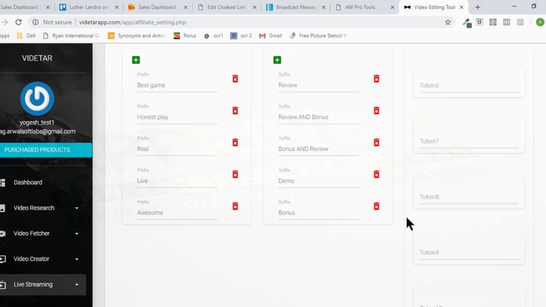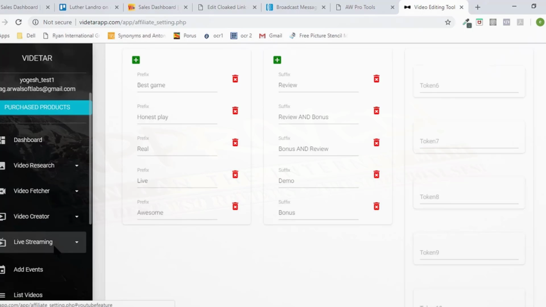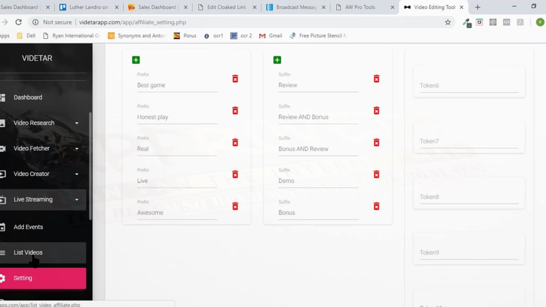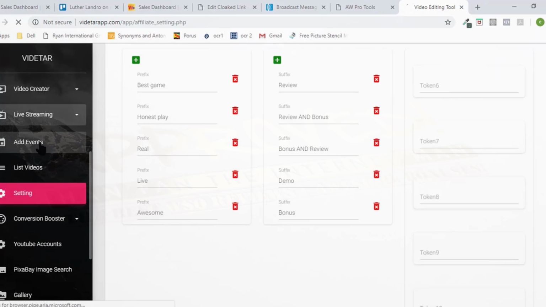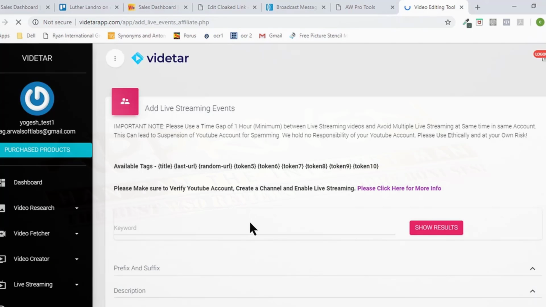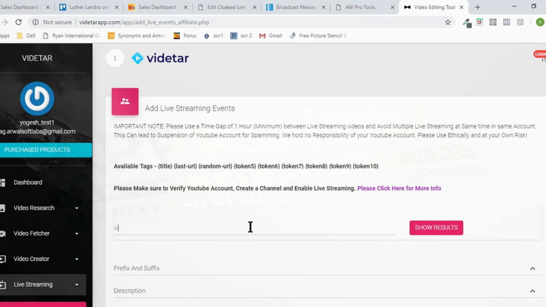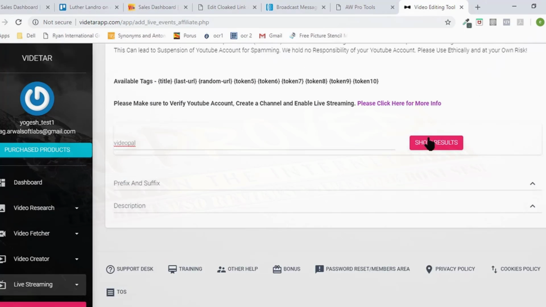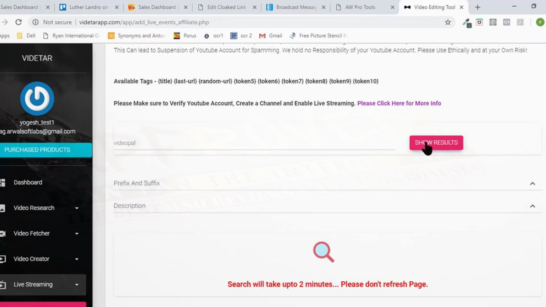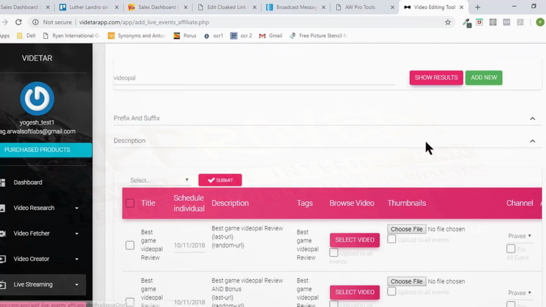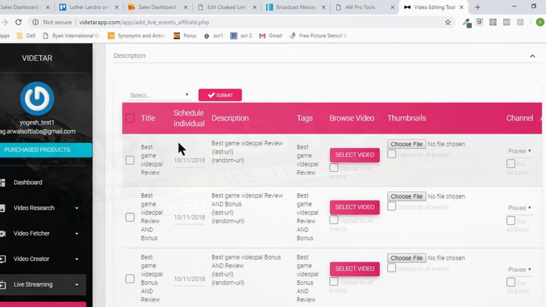Initially, once you log into the software, we already have all the keywords done here. But if you want to delete or add, you can do that. You can also do that while creating the events. Let me show you what I mean by that. Once I come here, I just type in the product name, the keyword basically. Over here we're working with VideoPal, and I say search result, and boom, I have all the cool stuff going here.